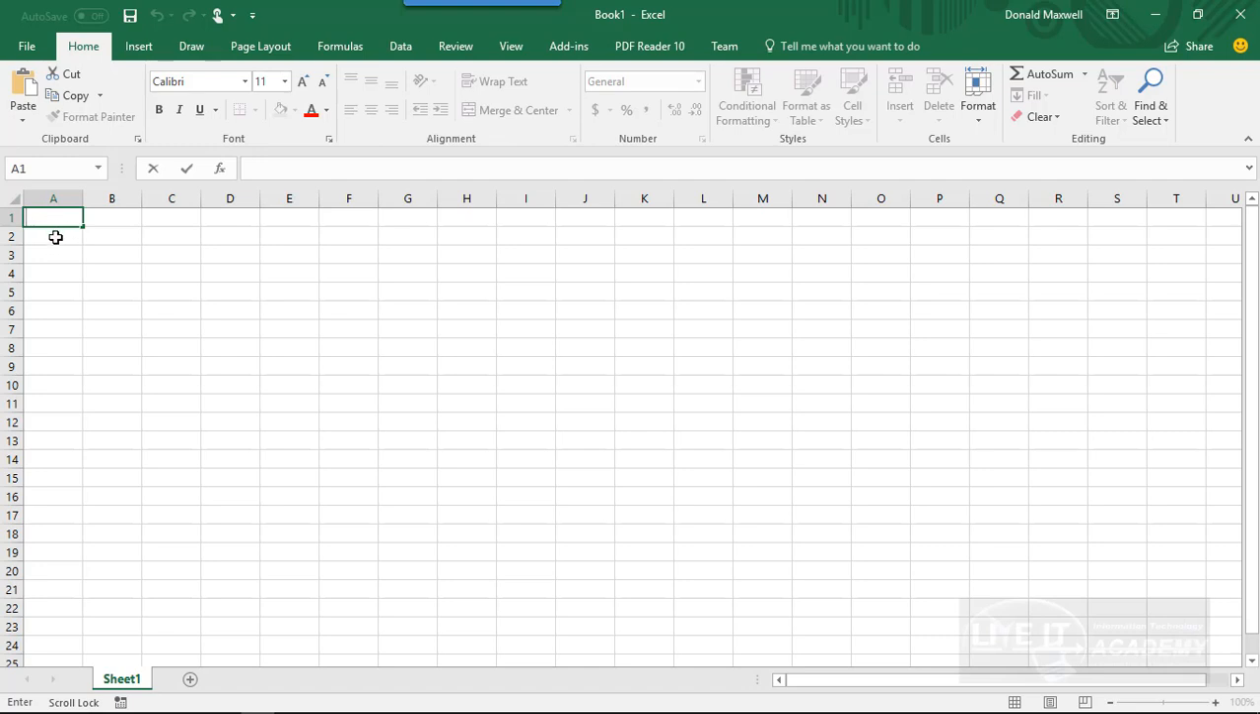Now I can type. The first thing I want to do is create a title, and my title is going to be sales forecast, and I'm going to put it in cell A1. So let's go ahead and put sales forecast. All right, so we have sales forecast in cell A1.